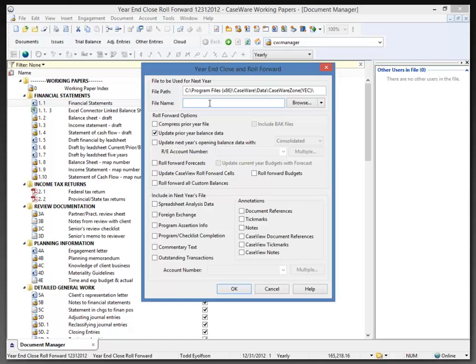Annotation, tick marks, and commentary text are not copied again if the boxes are not checked down at the bottom. If the boxes are not checked, annotation, tick marks, and notes previously copied over are cleared. So keep that in mind on a multiple year-end close if you don't want to clear those items.